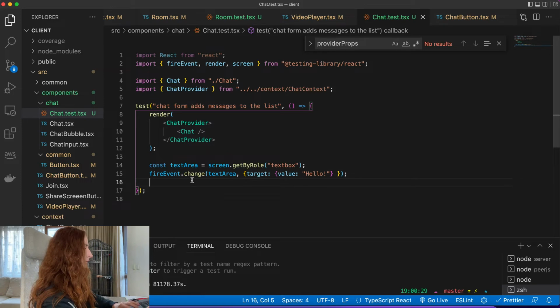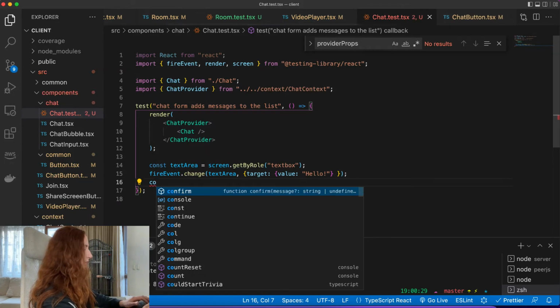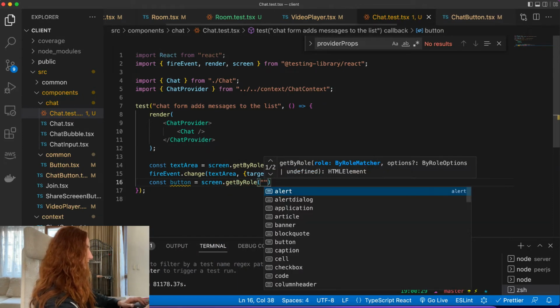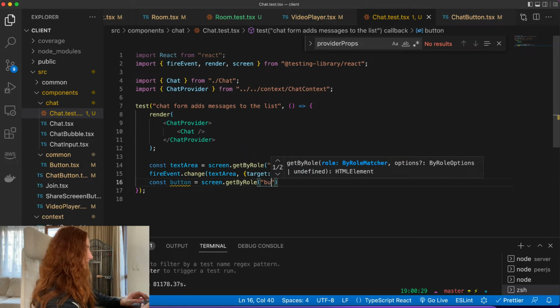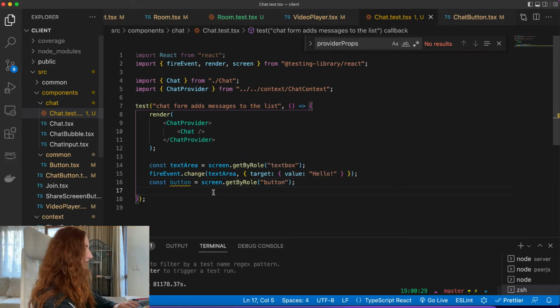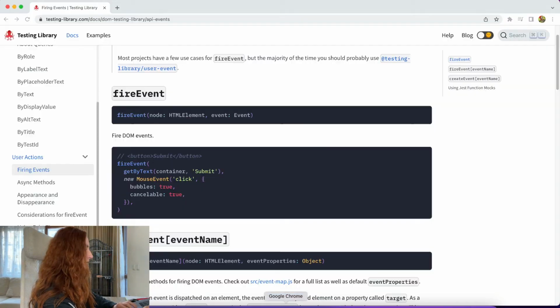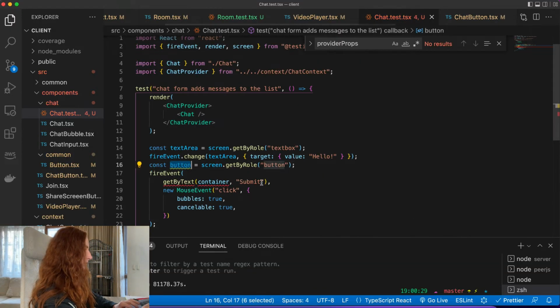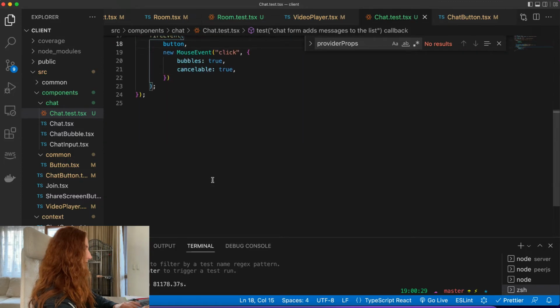Now we have to click our button. We also can use just get by role, and then we need our mouse event to click. Let's just copy it from documentation and replace this with button, and mouse event we will leave as it is.